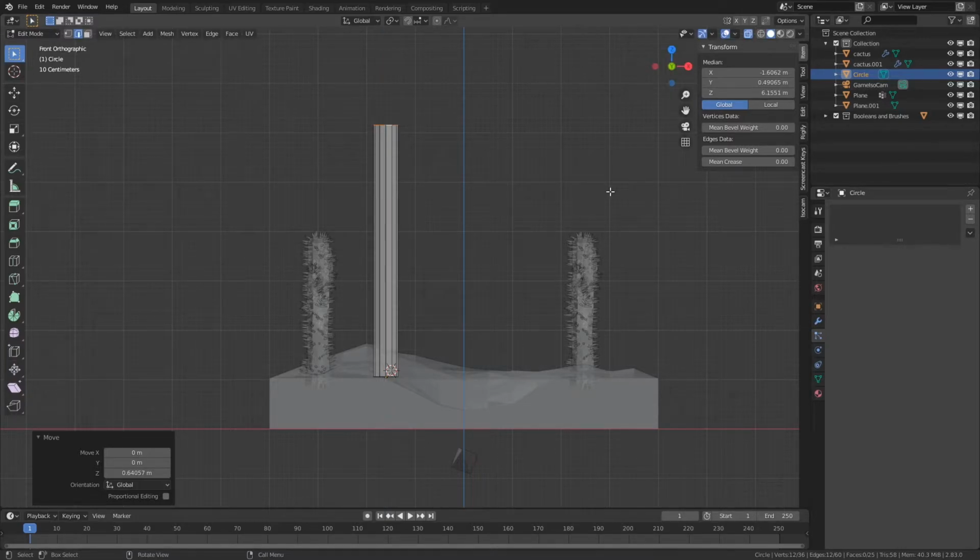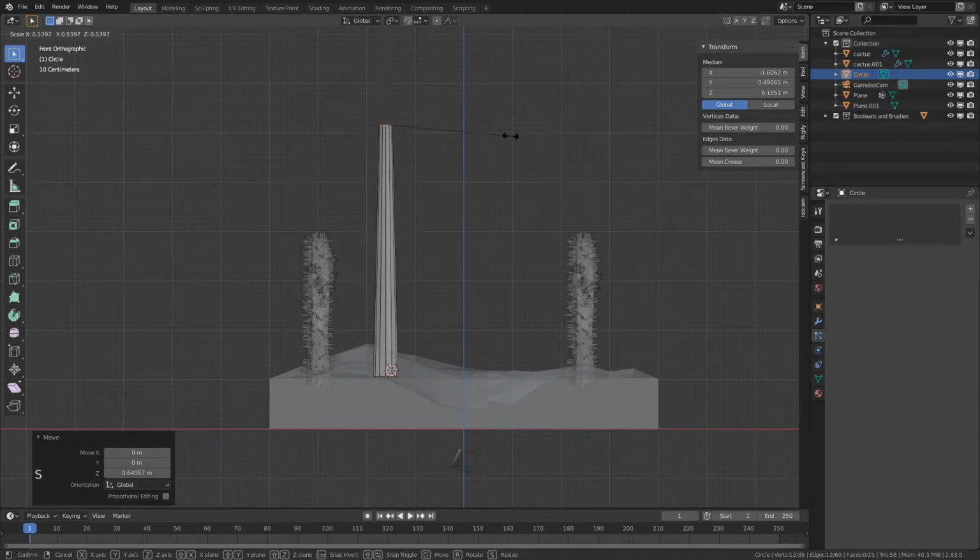All right, and I want to scale it down because palm trees have tapering trunks typically, right? And we're going to want this thing to kind of lean like a palm tree is wont to do. So what we'll do is we need to add some edge loops.